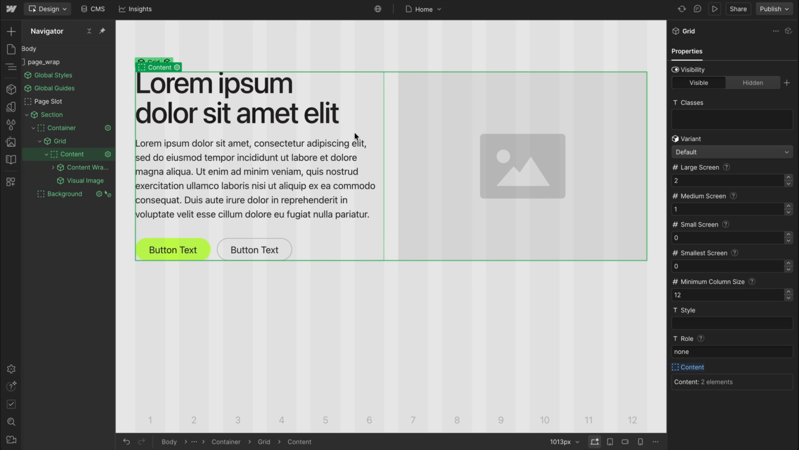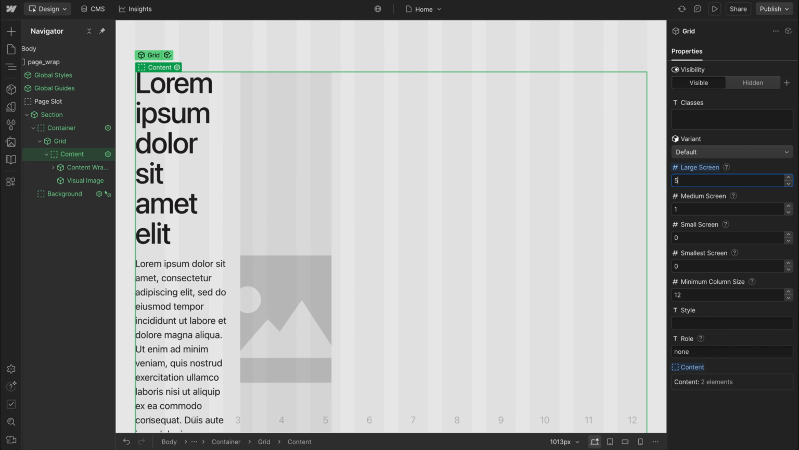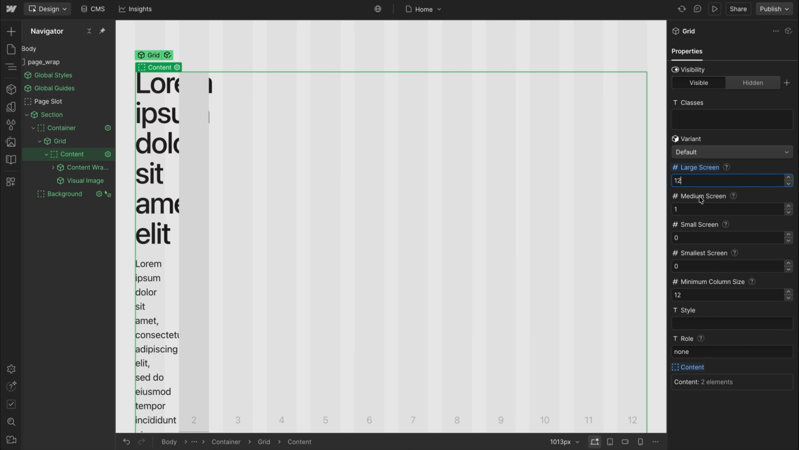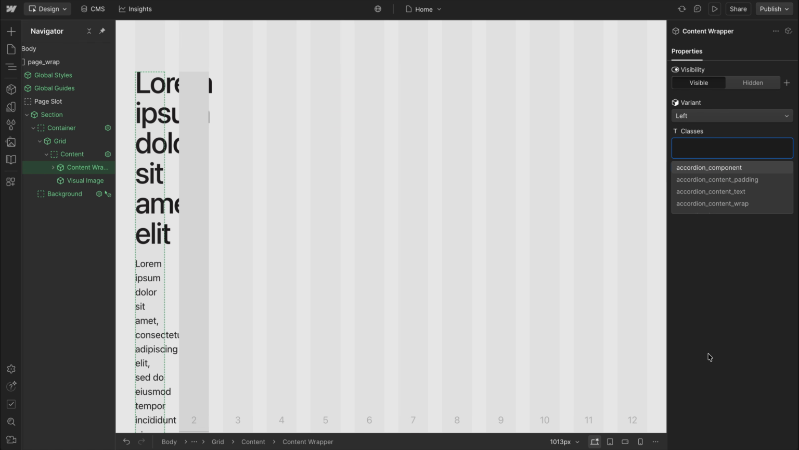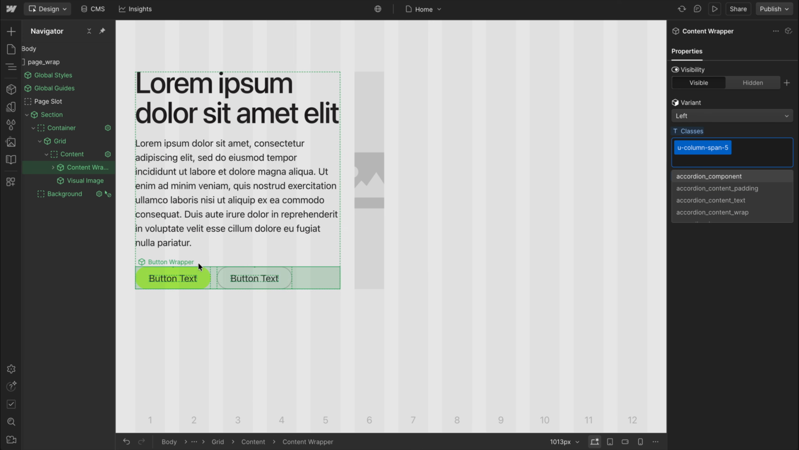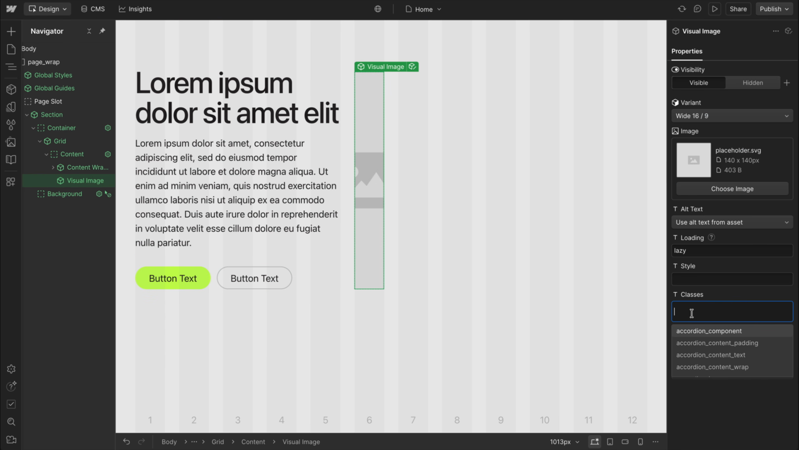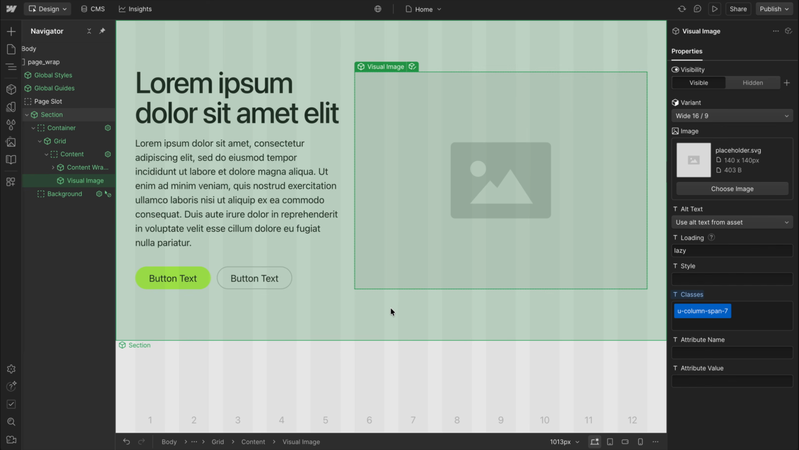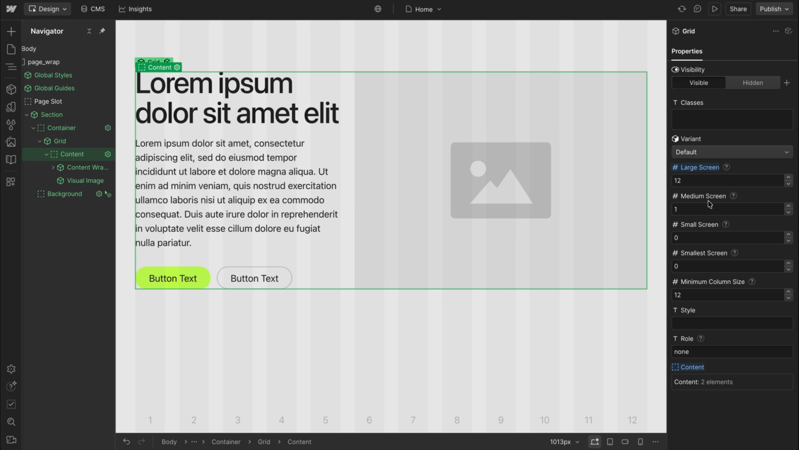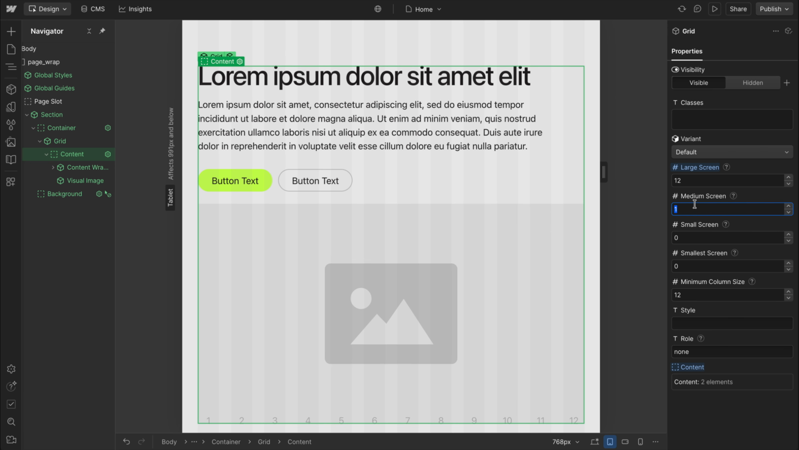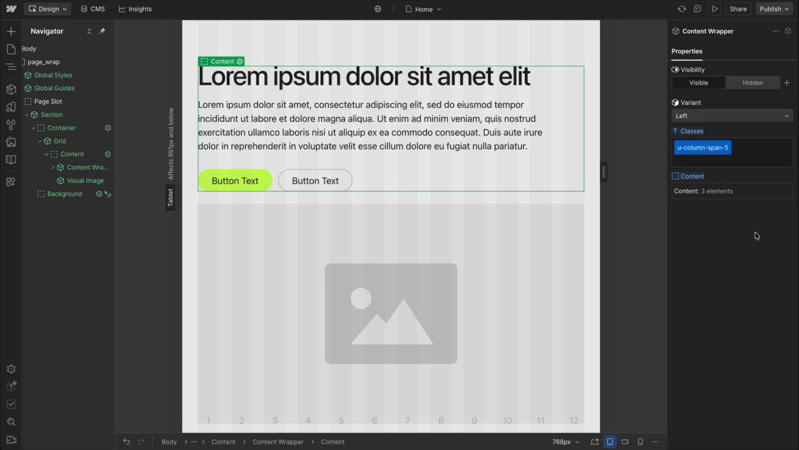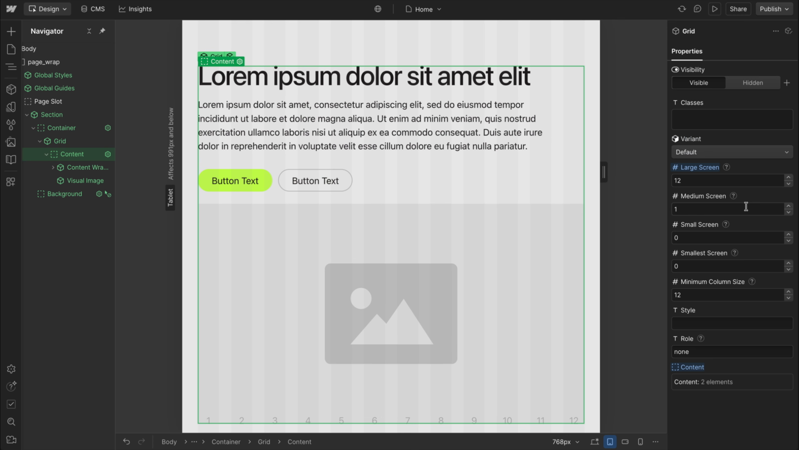Now here, what we'll notice is we can go ahead and set this grid component to be a 12-column grid here on our large screen size. And I'll go ahead and set this first content wrapper here to be a column span of 5. And I'll set this image here to be a column span, and we'll go something like 7. And so when we do that, what we'll notice is when we go to our medium screen size, it's set to 1 column, and the layout just automatically wraps. And we didn't have to manually clear the column spans on the screen size.